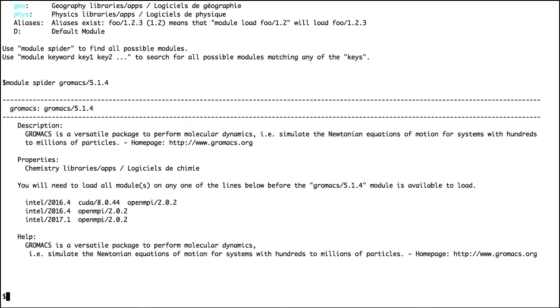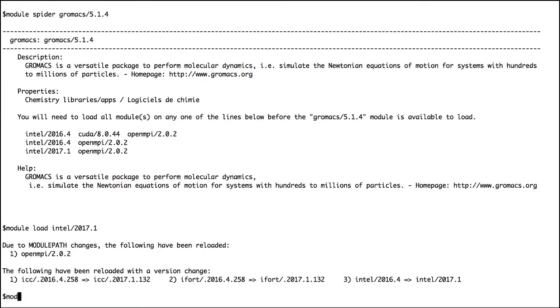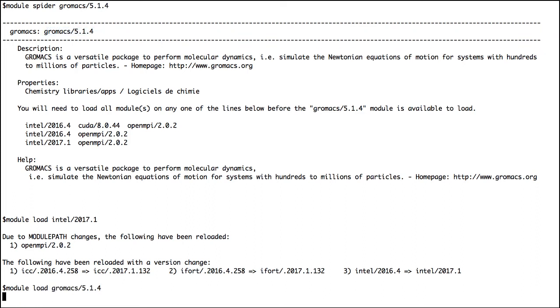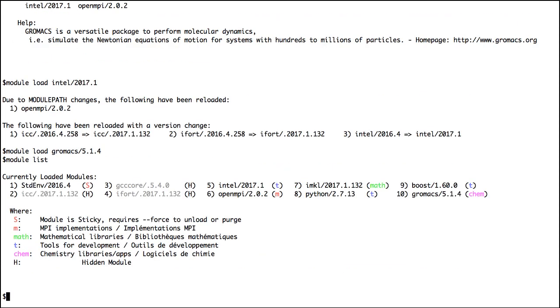So let's say I want to use the version compiled with Intel 2017. To do this, I can do module load intel 2017 followed by module load gromacs slash 5.1.4. And when I do module list, I can see that now I have the Intel compiler version 2017.1 in the environment, and I have Gromacs version 5.1.4 in the environment.